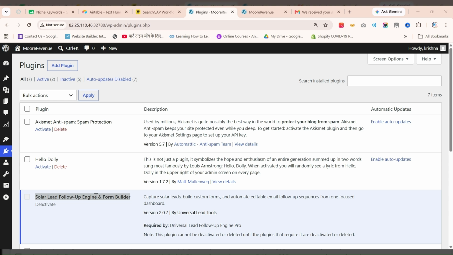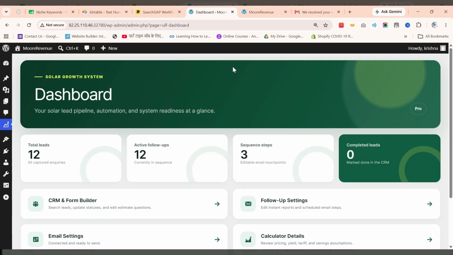But let's get started, and let me give you a walkthrough of how this plugin works, so you can access it for free. So this is the dashboard of our plugin. You can see we have a total of 12 leads and 12 follow-ups and sequence steps. I will tell you the whole thing in detail. Don't worry. This plugin is specially made for solar installers so they can manage their leads and automate their follow-up process and then get more results and obviously more revenue.